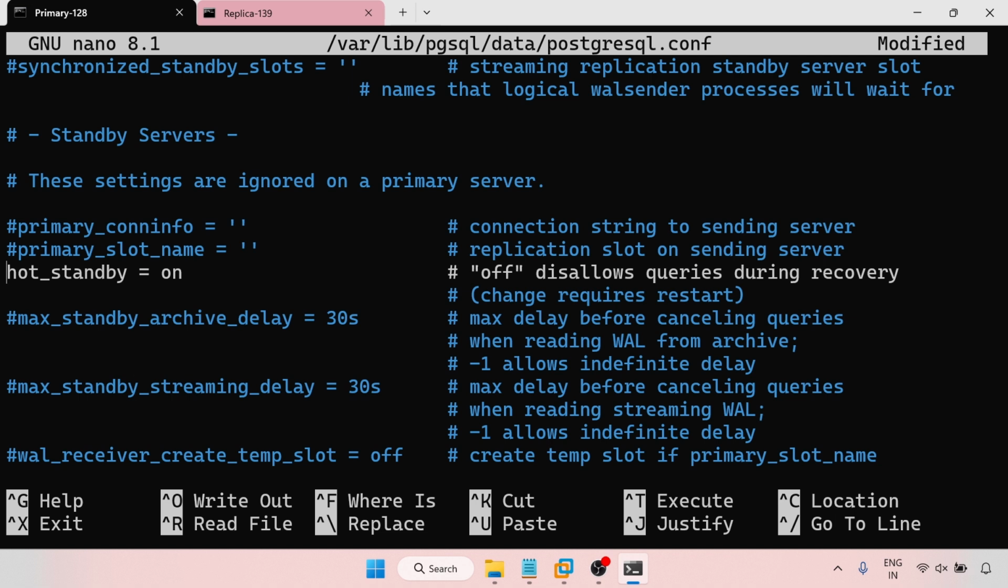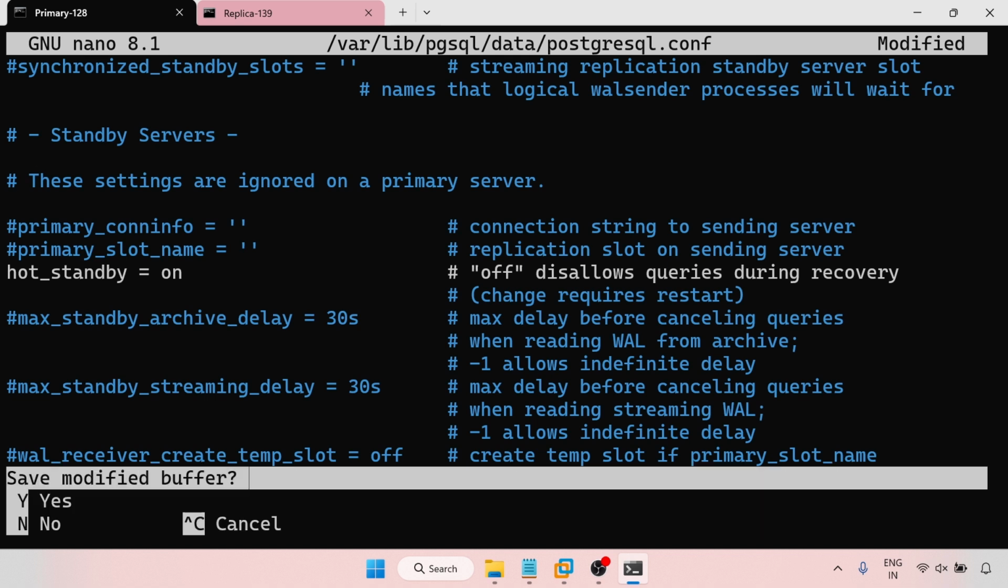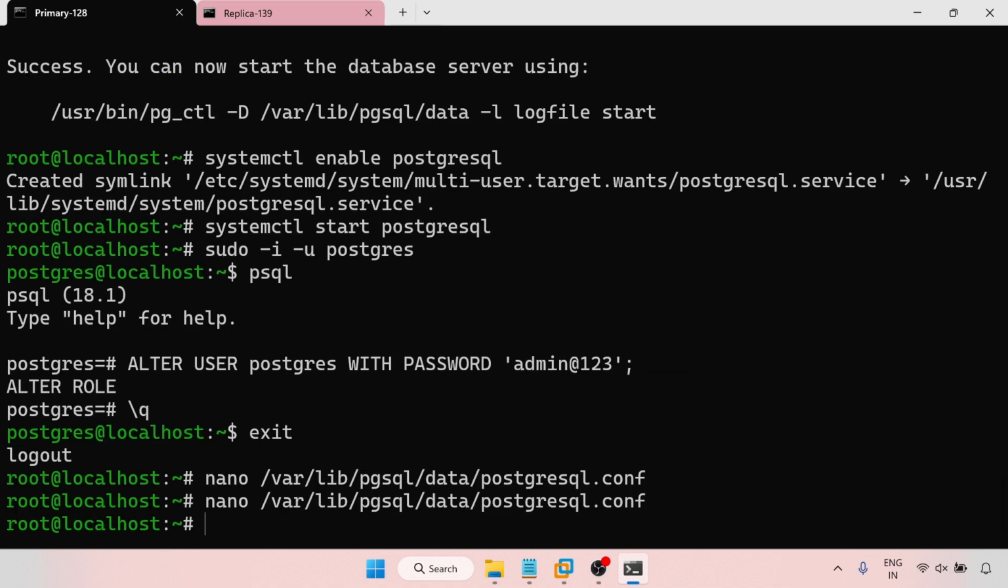So here we have done wal_level, that is replica, which will enable WAL streaming, and max_wal_senders, which is how many replicas can connect. I have given 10, and hot_standby allows read-only queries on the replica. So we have done all of these. So save.